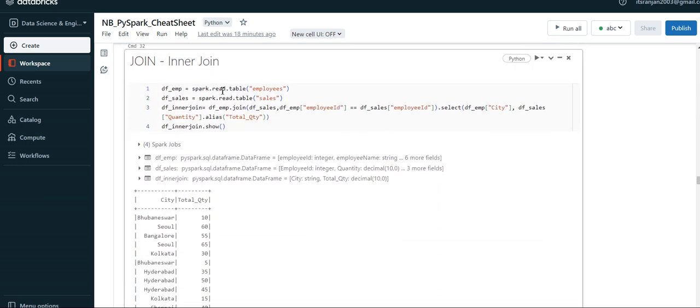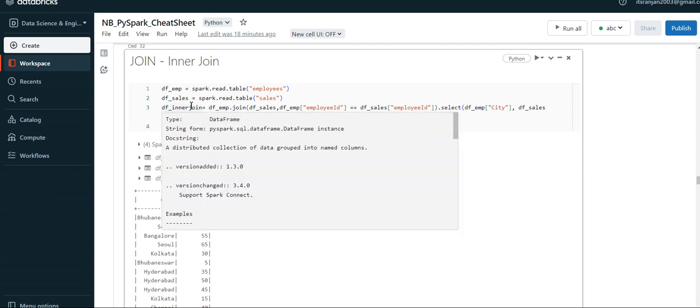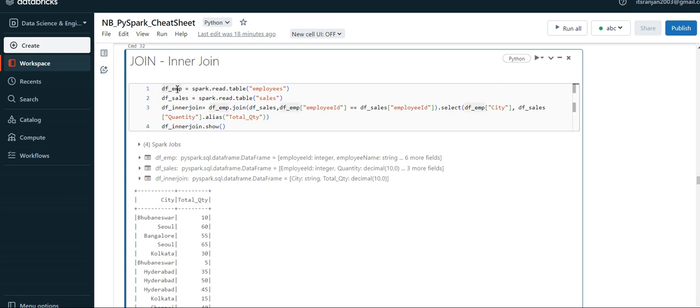Then you need to join two tables. In this way, you can join. You have to use this. Like I have an employee table and a sales table. I created two data frames, DF employee and DF sales. And I'm joining those employee and sales tables. This way, you have to use the join function.